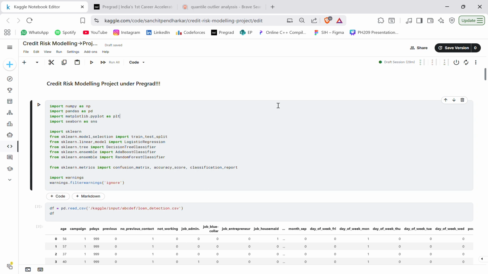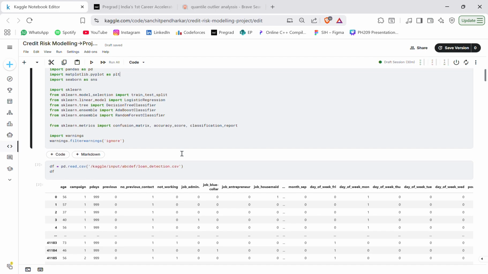Hello everyone, this is my project on credit risk modeling under Pregrad. As you can see, to begin with, I have imported all the necessary libraries like NumPy, Pandas, Matplotlib and Seaborn. I'm also using sklearn for the machine learning part. First, we read the dataset that has been provided by the Pregrad team.